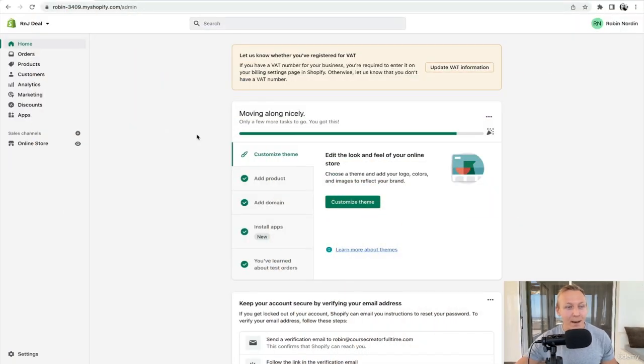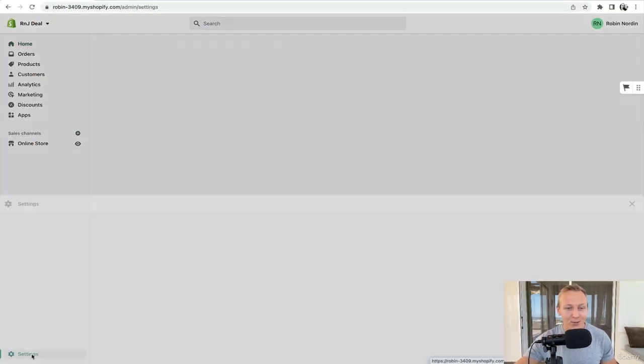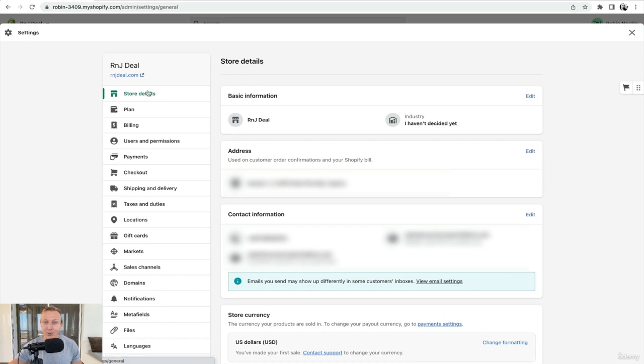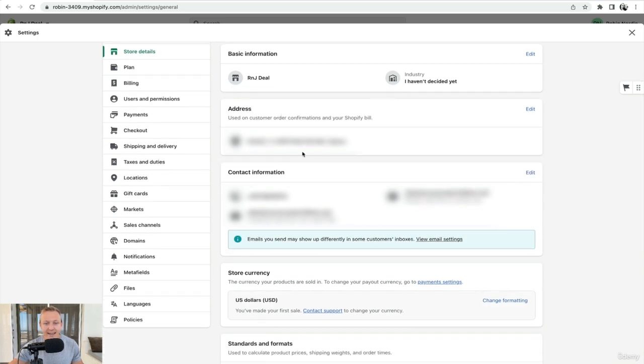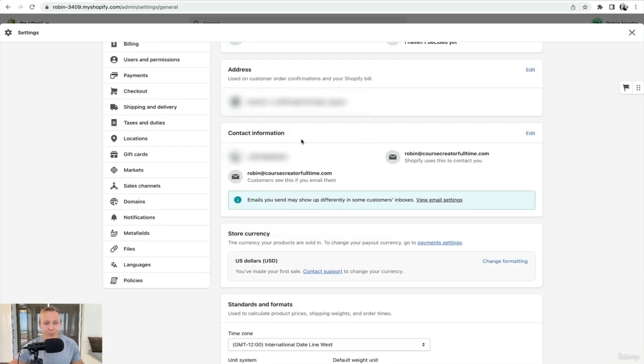So let's start at the back end of our store and then move down to settings. And we're going to start from the top to make sure that we get everything. So the first thing we have is the basic information. If you haven't set your store name already, you are going to want to do that because this is going to show up on emails as well. The address should be set, everything. The one thing we do want to change here is the contact information.